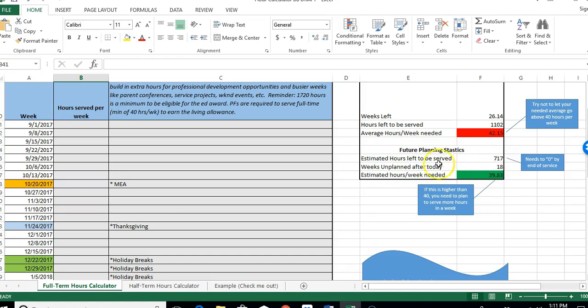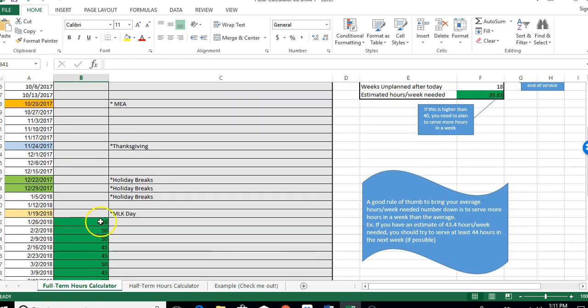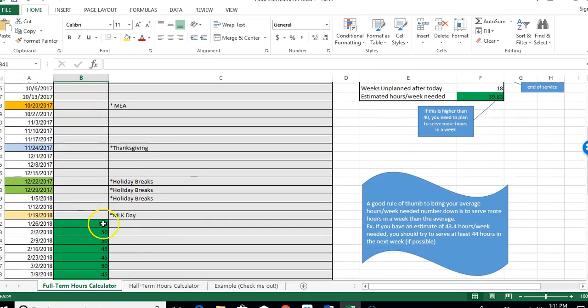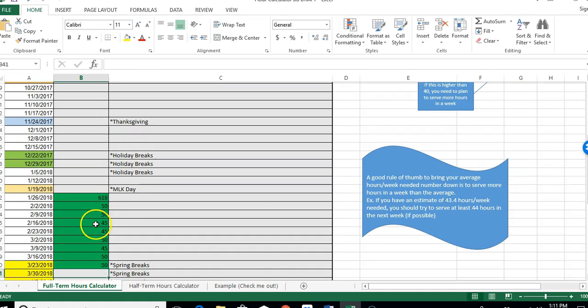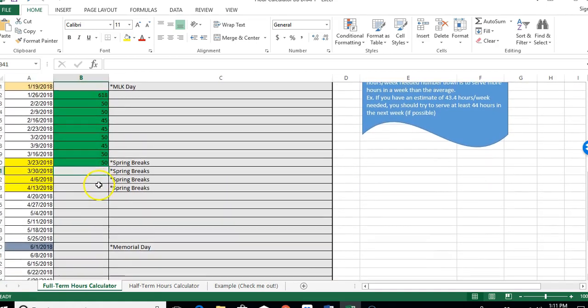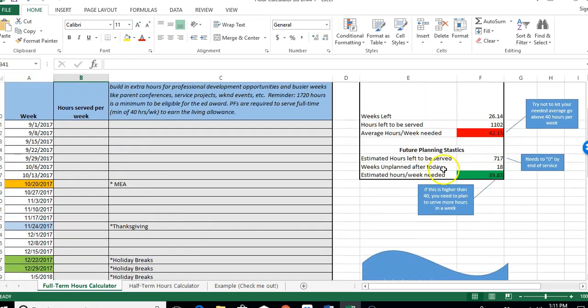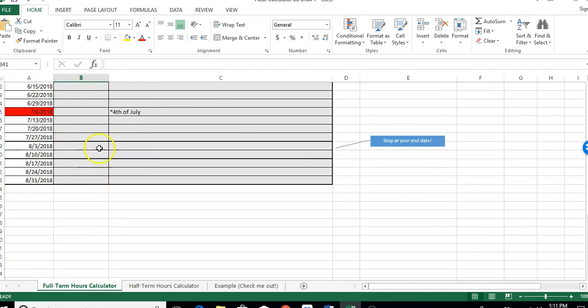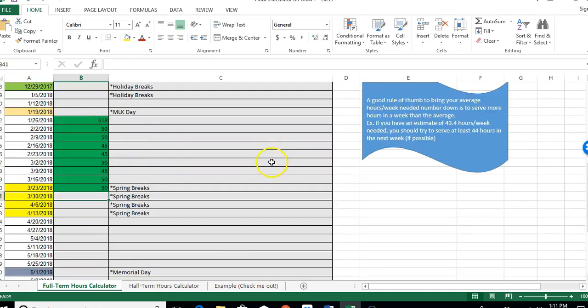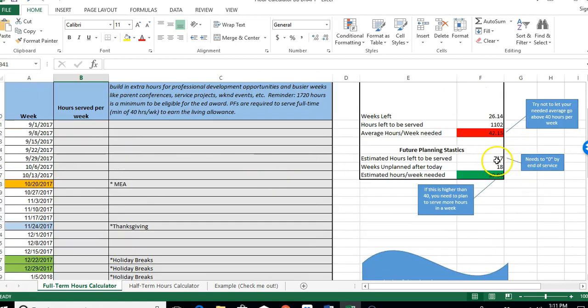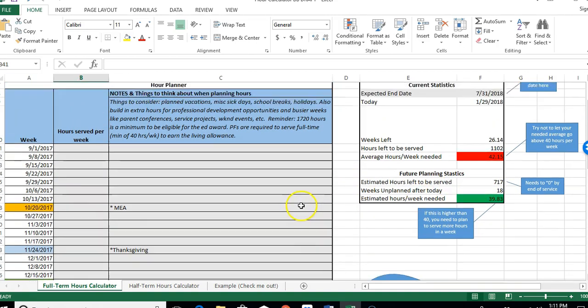And just looking back at this, it will show you how many weeks you have left unplanned after today. So this 618 accounts for all of the weeks up until here. And so then it's saying, I have these weeks planned out, but the rest of these weeks are unplanned. So it's just letting you know that. And then it'll tell you the estimated hours left to be served. So if you plan out the rest of your year until the end date that you have, this should reach 0. Now if you serve more hours than needed, it will become a negative number, which is great, but this needs to reach 0 by the end of your service.